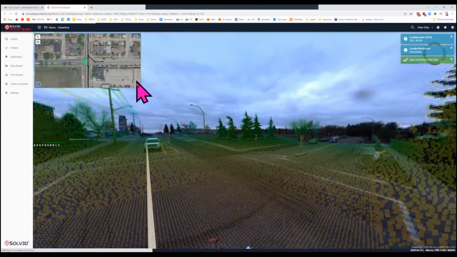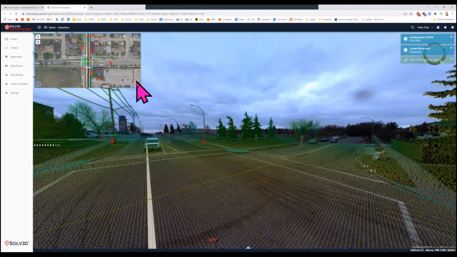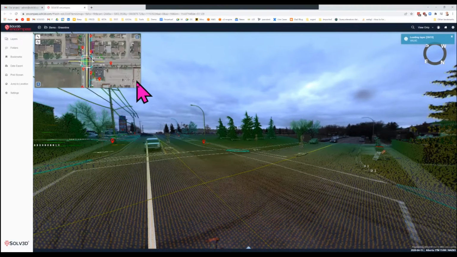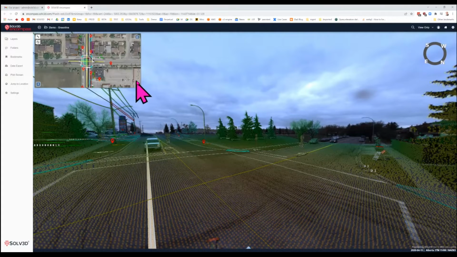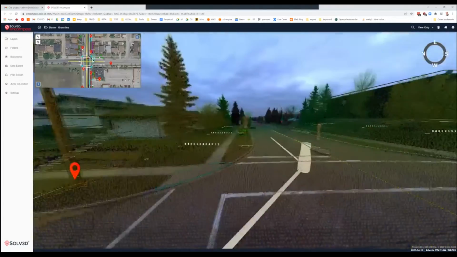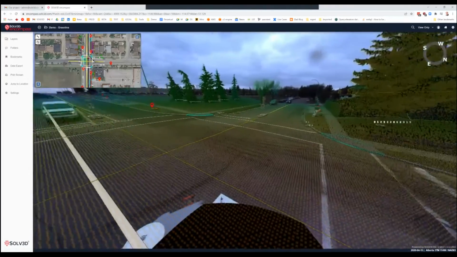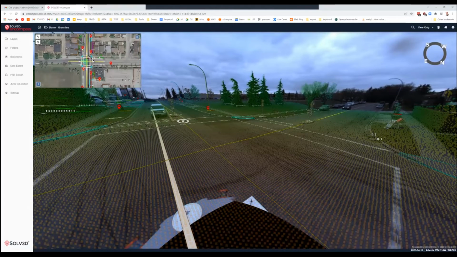Give it a second here. There we go. So what am I looking at here? Well, we've jumped right into an Encompass project. You have some panoramic imagery, you have some point cloud data, you have some CAD drawings or some feature extraction that's been done, that's been loaded in, and it's all contained in one single view.